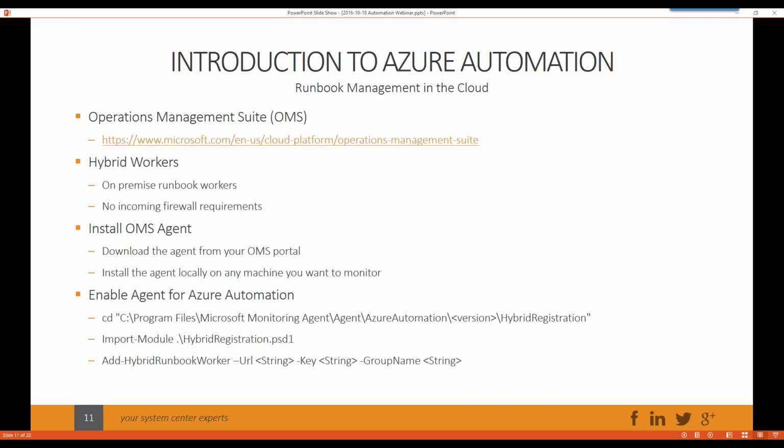So first, Operations Management Suite, obviously it's a cloud-based version of Operations Manager. It does not cover all of the functionality of Operations Manager as of today, but it does have a lot of great features and it has some advantages in certain areas. I posted the website here so you can go and take a look at that. This is not about Operations Management Suite, so we're not going to be discussing that today, except where it integrates into Azure Automation. So the first thing we have is hybrid workers.